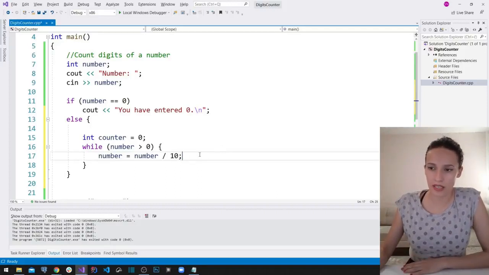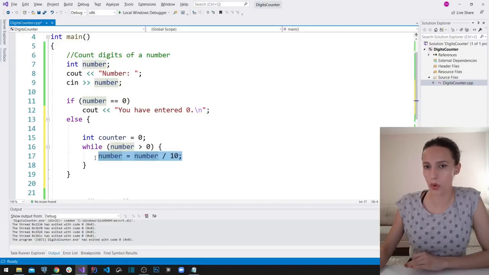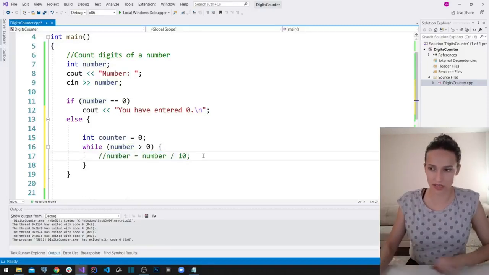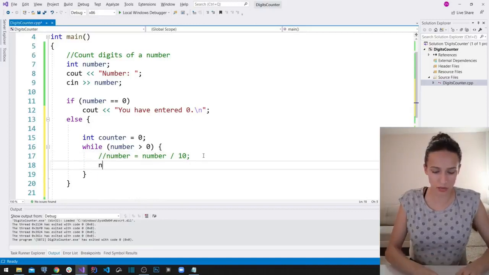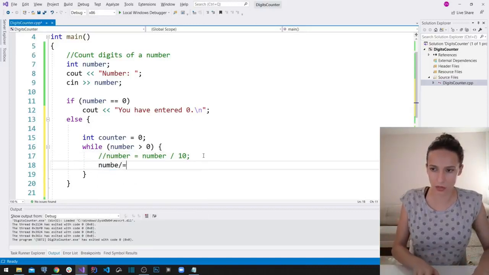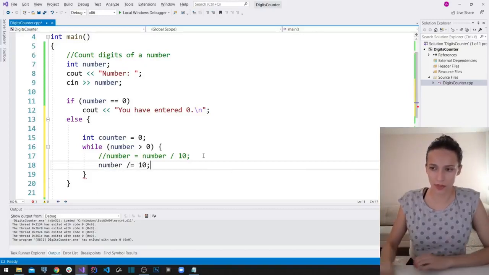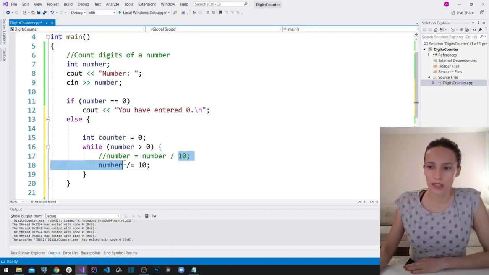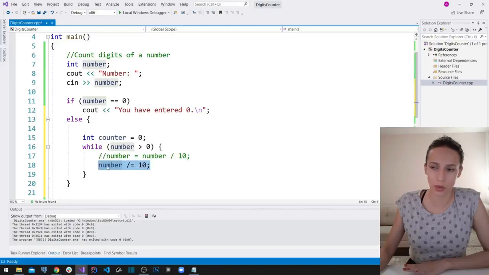Okay, and for this line of code, there is one more way to write it. So I'm going to comment this out, and I'm going to write number divided equal, so number /= 10. Okay, so this line of code and this line of code are exactly the same. This is just a shorter way to write it, and this looks prettier to me, but you can leave whichever of these two you prefer.